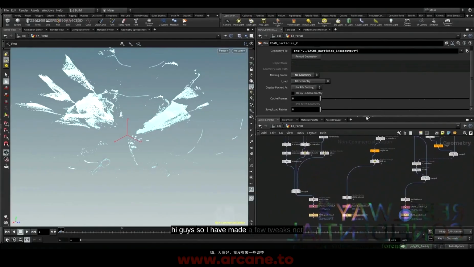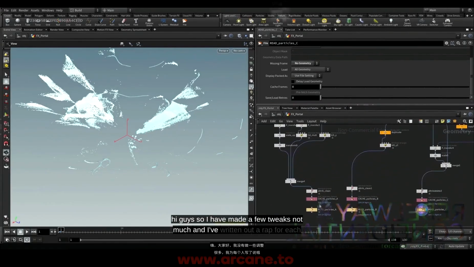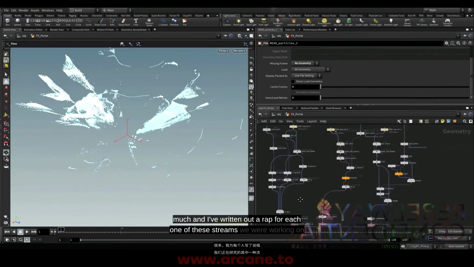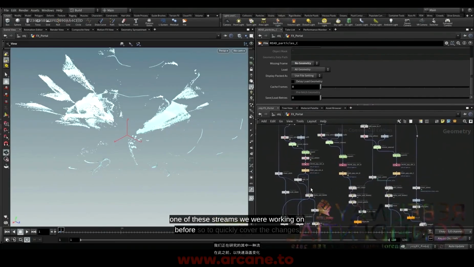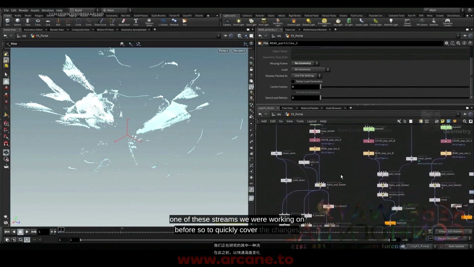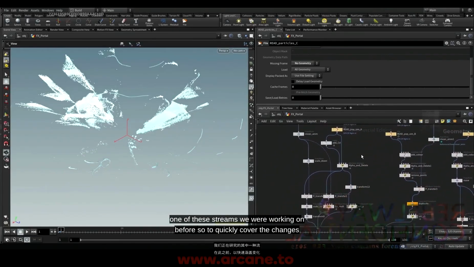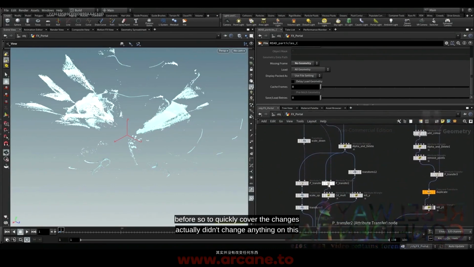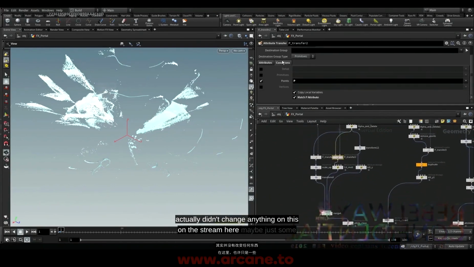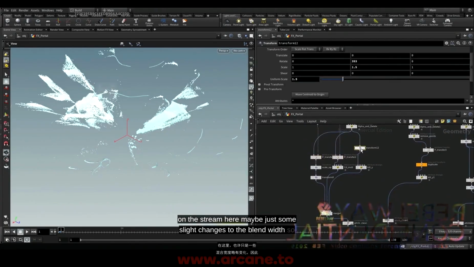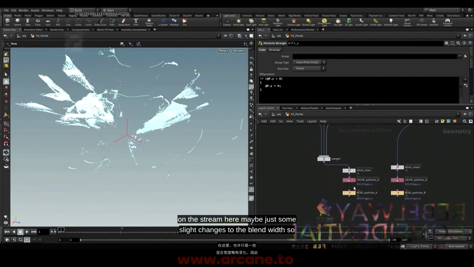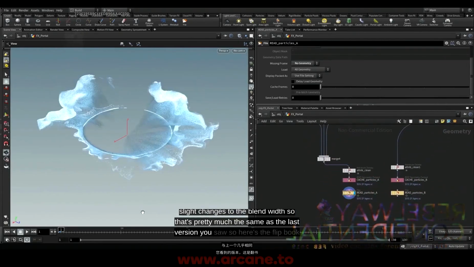So I have made a few tweaks, not much, and I've written out a RUP for each one of these streams we were working on before. So to quickly cover the changes, I actually didn't change anything on this stream here. Maybe just some slight changes to the blend width. So that's pretty much the same as the last version you saw.